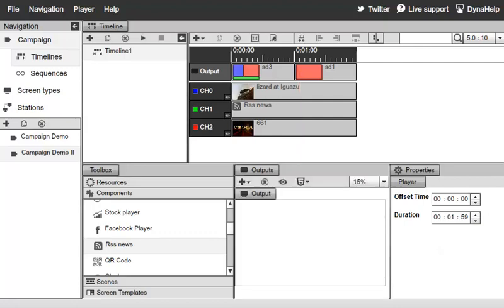So next, let's go ahead and talk about having multiple timelines. As you can see right now, we're working with just a single timeline. But if this timeline is, let's say, 24 hours, it would get very long and very difficult to work with. So what we do is we support multiple timelines, and what you can do is you can add more than one timeline to a campaign and control the order or the sequence of these timelines.